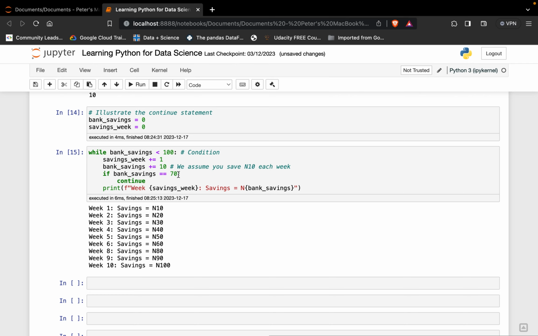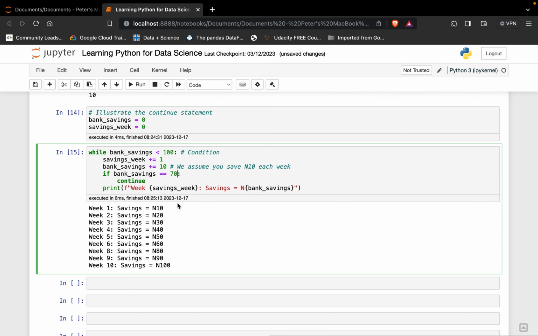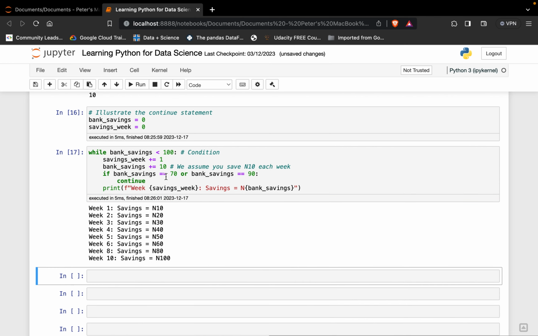Right. In fact, I just feel like playing around a little bit, and I'll say if bank savings is equal to 70, or, let me make this, or bank_savings equal to 90. So what that does is, let's come back here so we could run this, and then if we run this, you can see that it came here, jumped 70, continued with 80, skipped 90, and that was it.